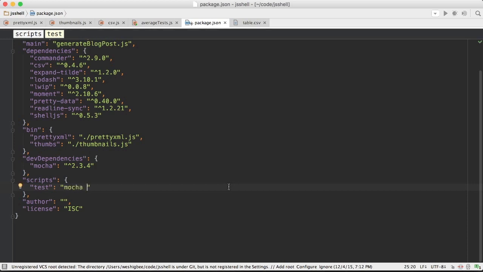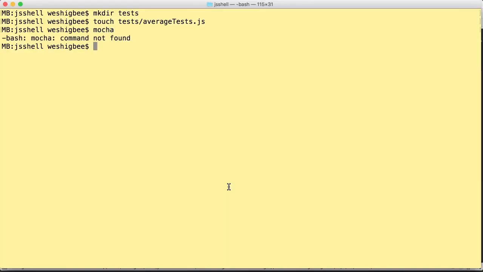But we can more or less run the Mocha command from this scripts block by specifying it here, and then I'll show you how to execute this in a minute. We also need to pass to the Mocha command the test directory that we created. Now again, at the command line, Mocha is not available, and that's because we installed it locally as an npm package. We didn't install it globally. If we installed it globally, we'd have a Mocha command at the command line. You could add that as well if you want.